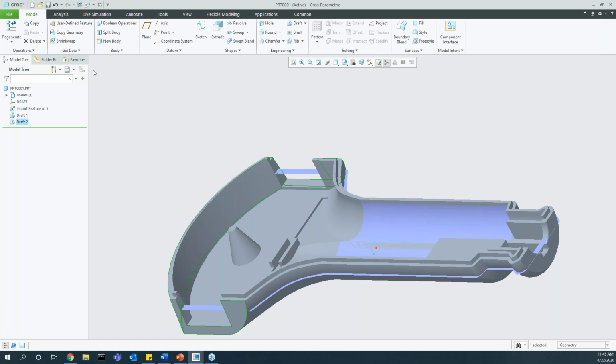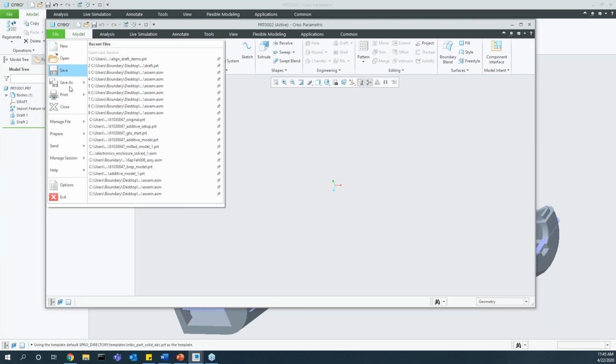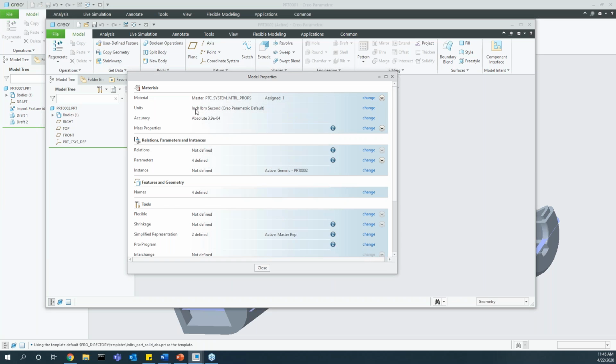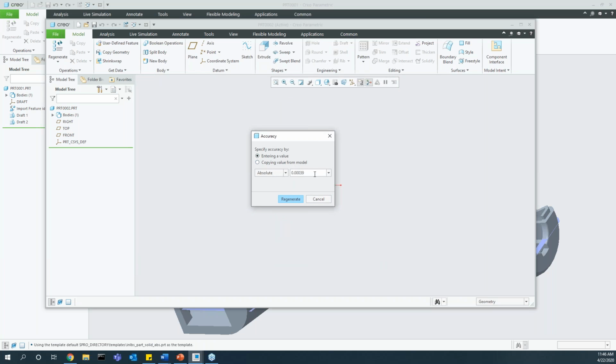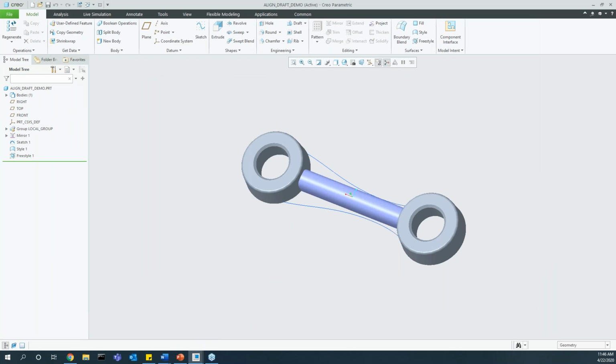Next thing I have is creating a new part. So inside of Creo 7, if I just create a new part, use my default template. There. And if I just come to File, Prepare, Model Properties, I see that I'm in inch pound seconds. And if I go to my accuracy and change it, we see that the default value is 0.00039 inches. And if I was in metric, it would be 0.001 millimeters, that is the default. You can still change these depending on what you want. But the default now is absolute.